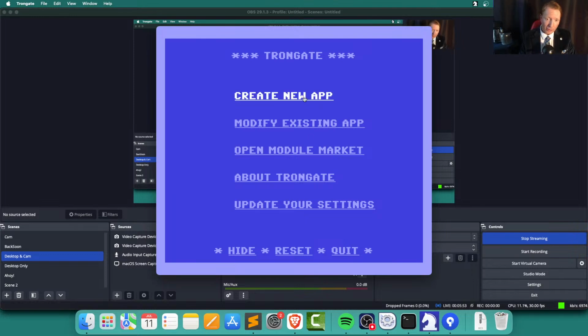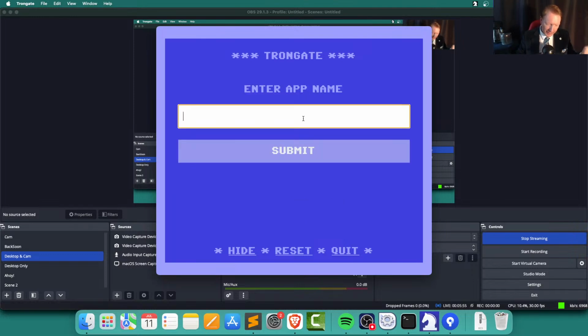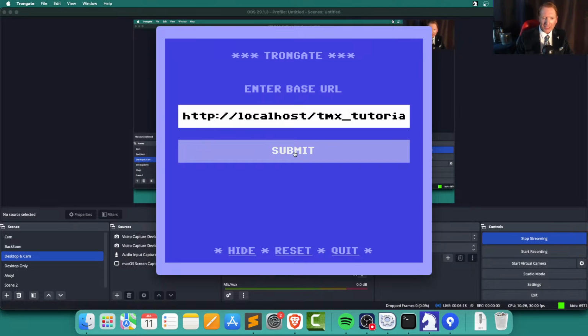I'm going to click on create new app. I'm using the Trongate desktop app. It's all open source. And just so you know, don't be too impressed. This is just an Electron app. It's no big deal. It's a headless browser. No big deal. It's all open source. So I'm going to say Trongate MX tutorial. That's going to be the app name.